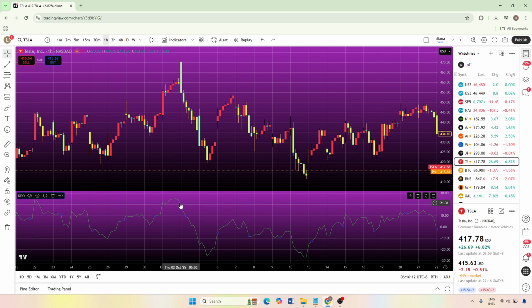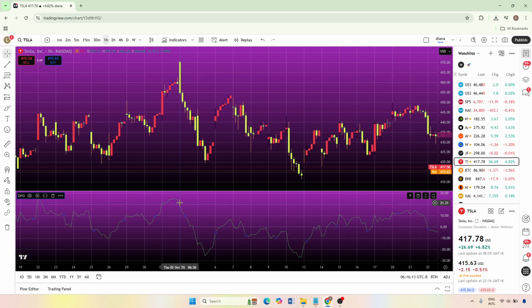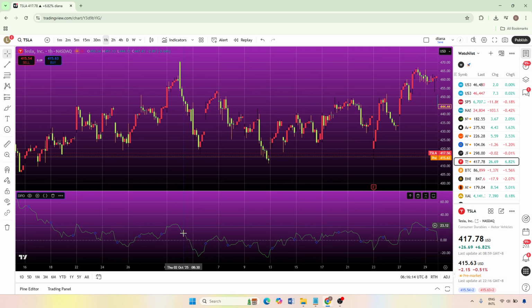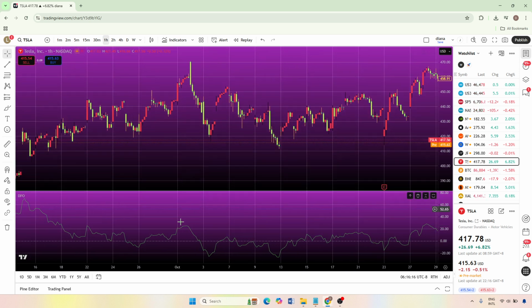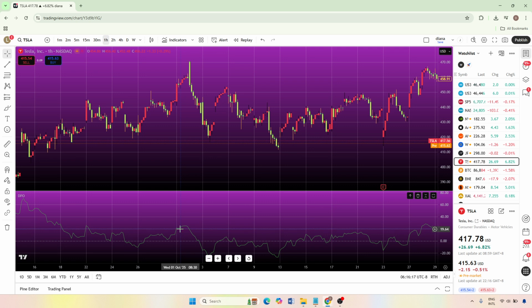TradingView will automatically add it to your chart, and you should see a new pane appear below your price candles. That pane will contain the Detrended Price Oscillator line, which helps you identify short-term cycles by removing the longer-term trend component from price.